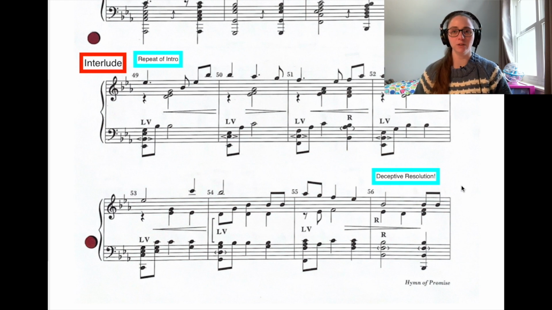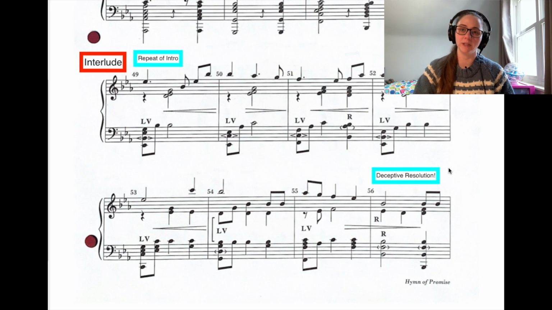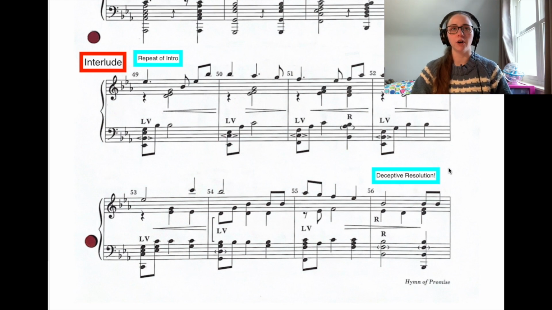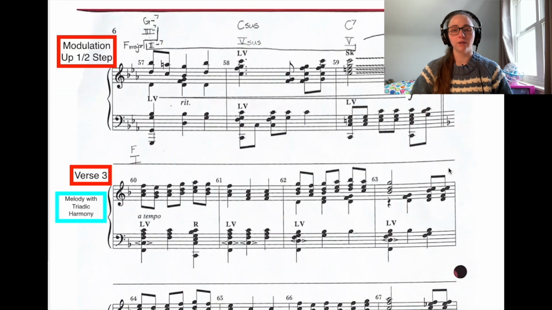In a deceptive resolution, we don't go back to home, we go somewhere else. So in the interlude, instead of going back to home and starting a new verse, we go to the 3 in the key of E flat and start a modulation into a new key. We're going into F major. It happens 3 bars later, which is where the composer breaks form away from the 4 bars and uses 3 bars to modulate.